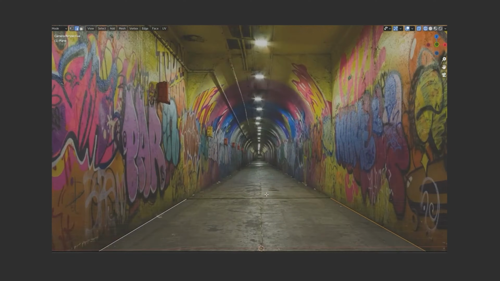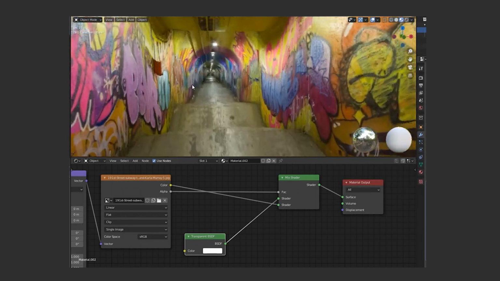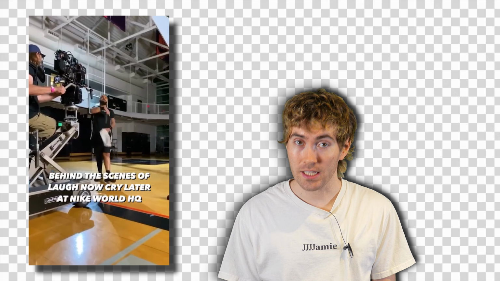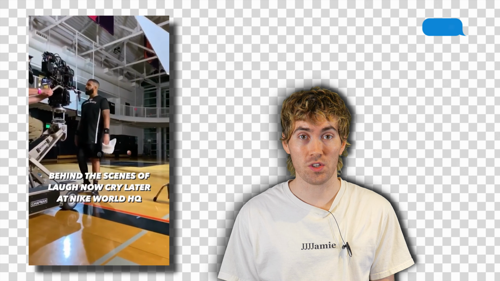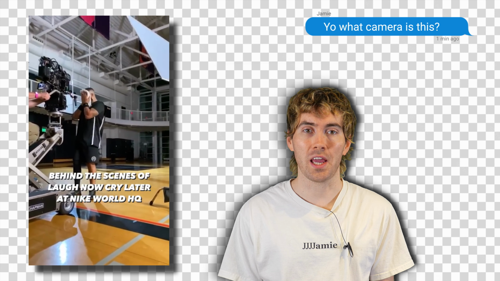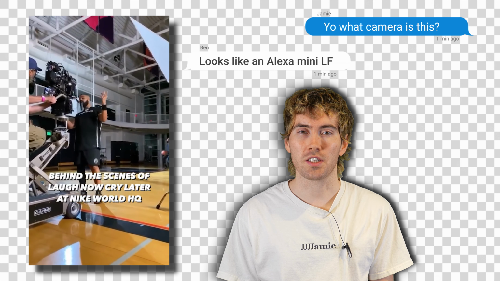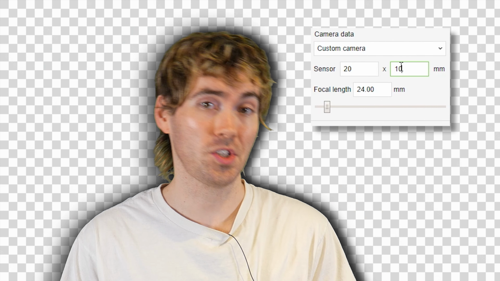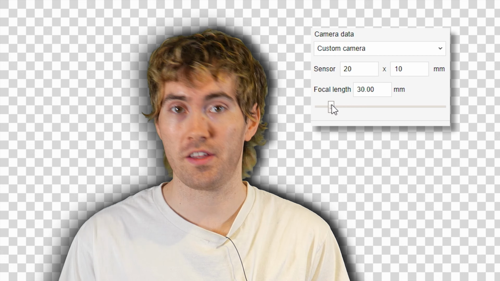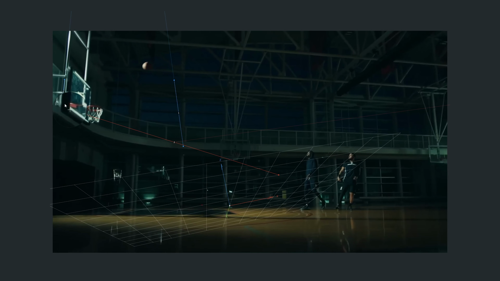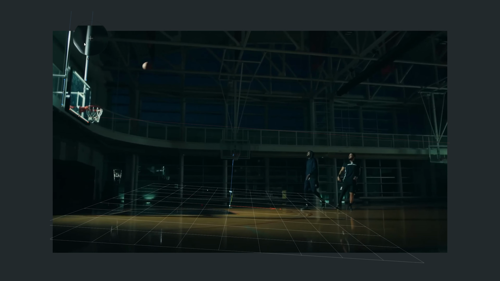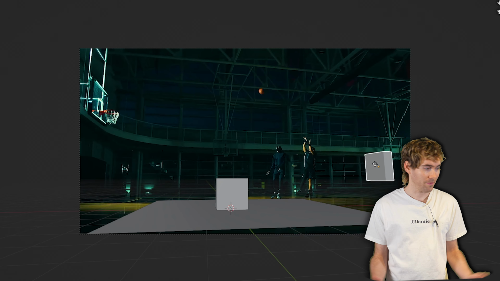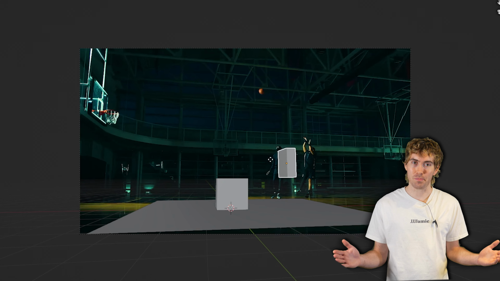I jump into Fspy, an amazing free Blender add-on. I found a behind-the-scenes still from the shoot, so I asked Ben, "Yo, what camera is this?" Looks like an Alexa Mini LF. Google the sensor size and adjust the focal length until it looks correct. You open a still and drag these lines onto an X, Y, or Z axis. And now it will automatically set the correct distance and perspective when you go back to Blender. I mean, Fspy is just unbeatable.